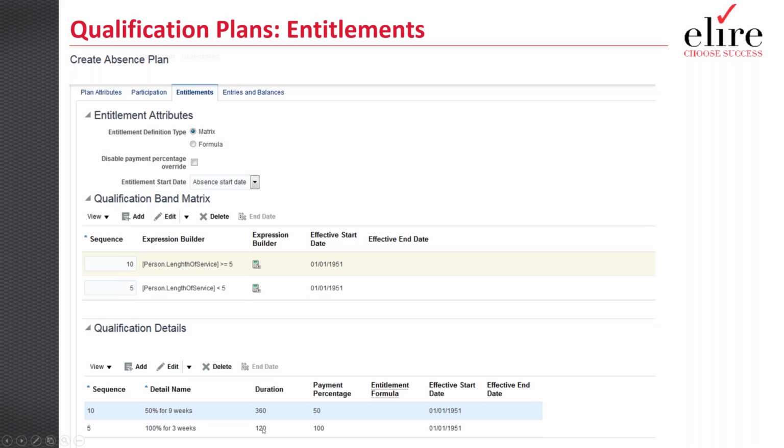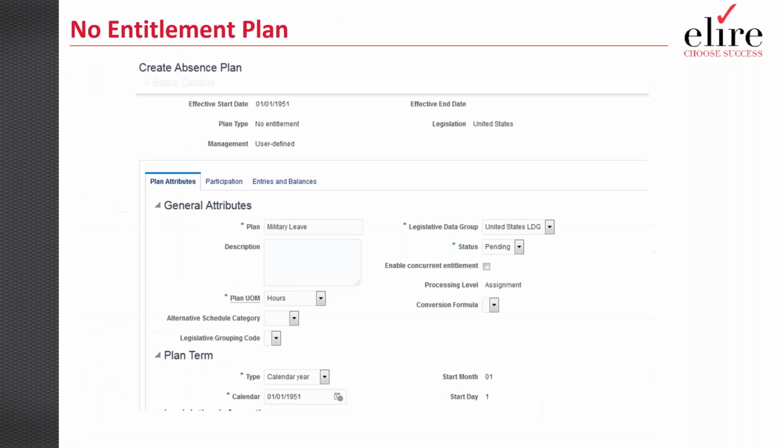Once I've exhausted that 120 hours worth of absence, the system will sequentially move up to this next band, the 50% for the next 9 weeks. So it knows when you enter in those absences, once I go over 120 hours of this absence, that it will then start taking away from my 360 bucket, and that will be paid out at 50%. So that's just kind of a basic example of how a short-term disability could look in a system. If you had a different policy for people that have worked for 5 years or less, you can also configure that as well.